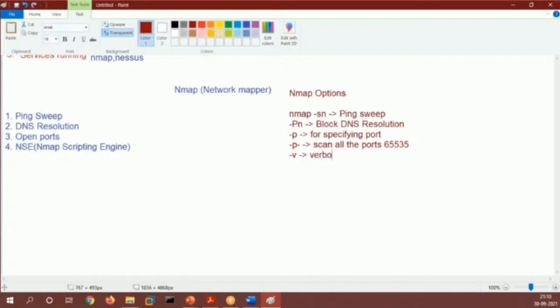So if you want more verbose information, you will use it, and then you will get more detailed information, right? Okay. Now then you will use -sV. So -sV is for finding out the service version, right? What service version? If any port is open, then what service version is running on that, right?